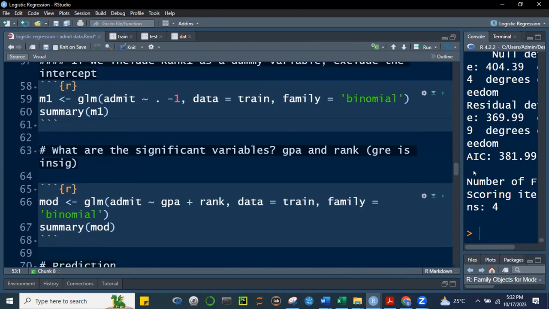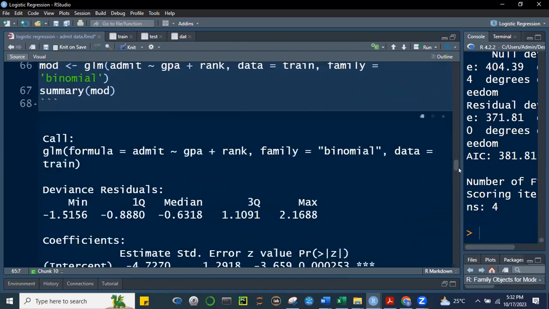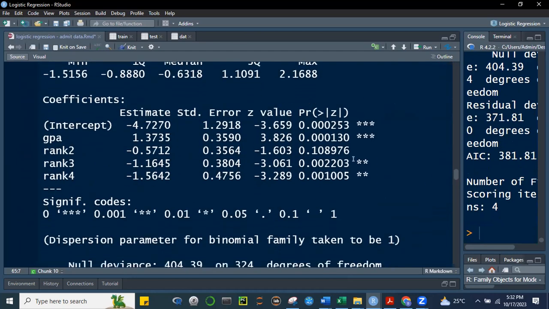Where are we? Okay, we're here, no? For this one, we remove GRE. Okay, so we're going to create now a model where we're regressing admit just on GPA and rank. Same thing, data is equal to train, family is equal to binomial. Okay, and we still use the mod. So we're just overwriting yung initial na mod model natin. Okay, so let's run this and let's see what happens. Okay. All right, so we have this one. Okay, so GPA is significant, rank is significant.